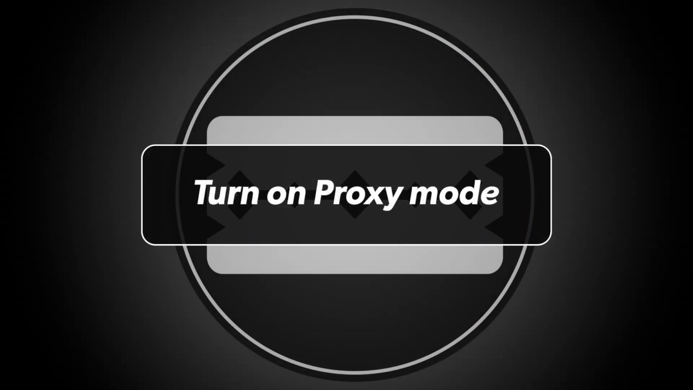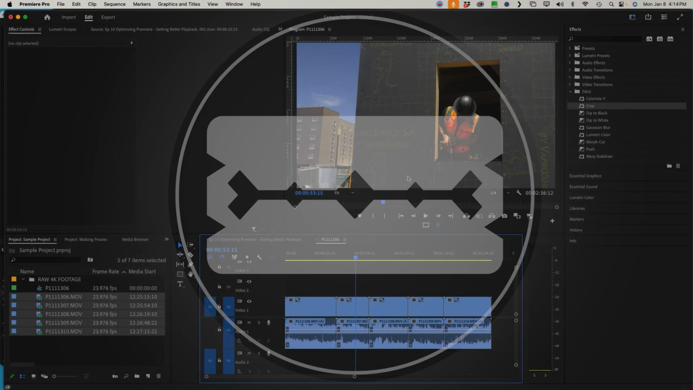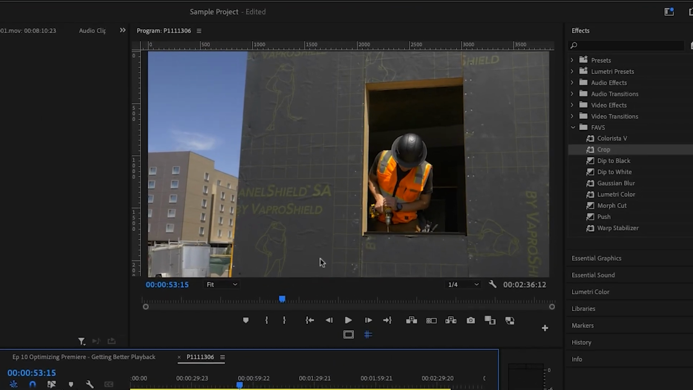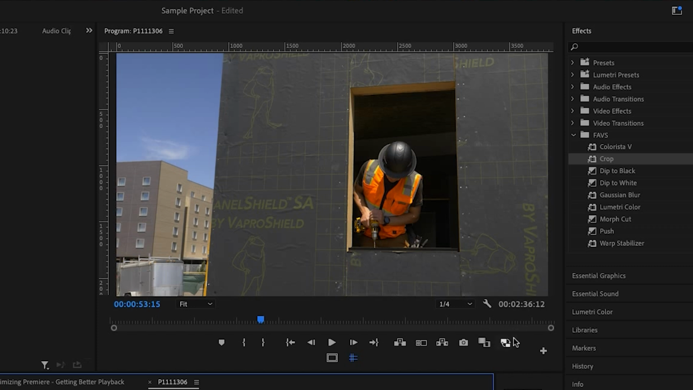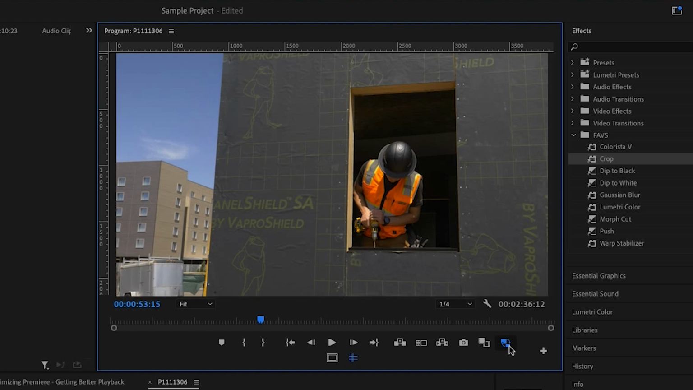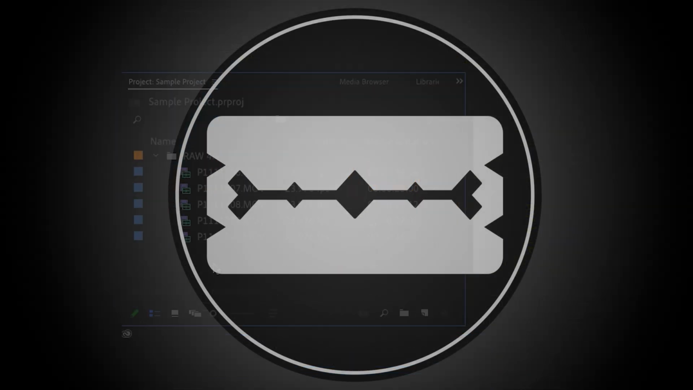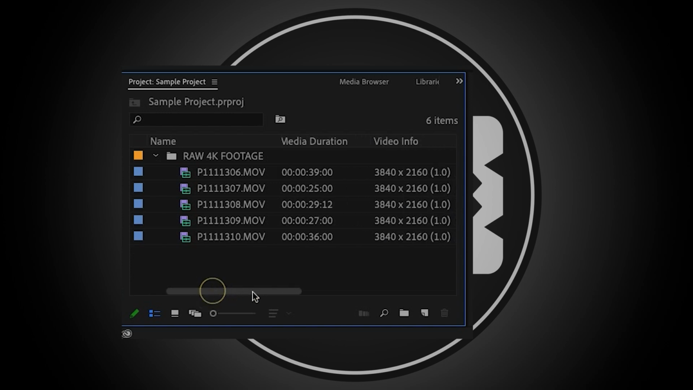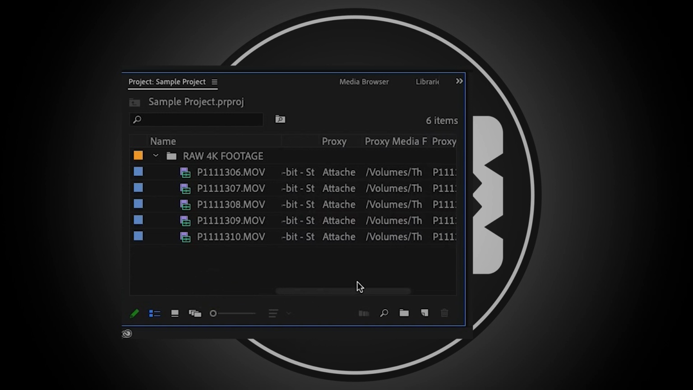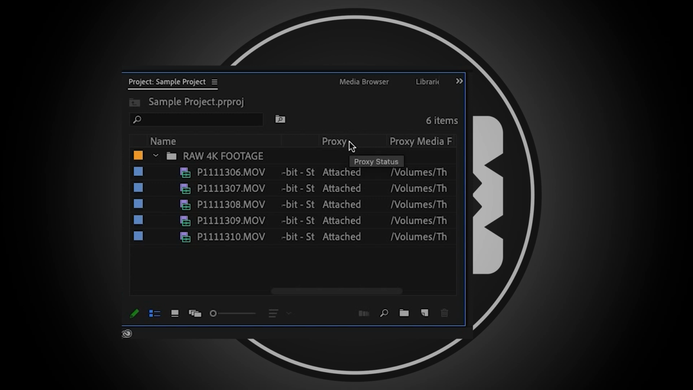After all the proxies are done transcoding, we just need to make sure proxy mode is active in Premiere to take advantage of the lightweight proxy files. Click this button in the program panel and make sure it's blue or active. If you don't see the blue button, open the Add button menu and drag it to the control area.